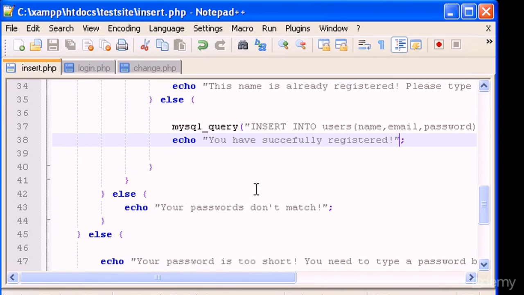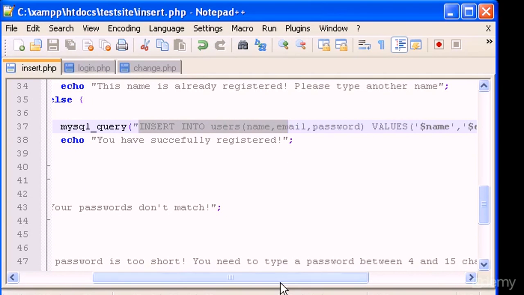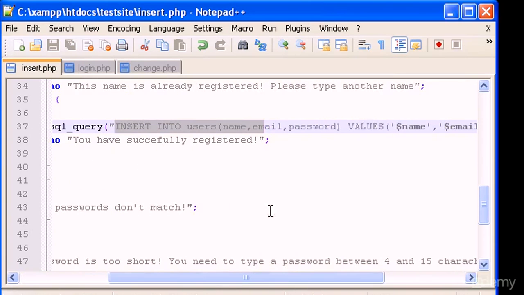The first thing I want you to do is to go to your insert.php, and in here, scroll down until you find the MySQL query that inserts the values. This script inserts the values of the registered form, or a new user. So you'll have a new name, a new email, and a new password, right?